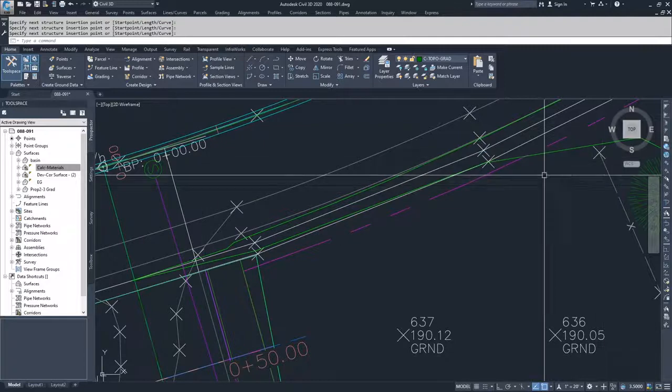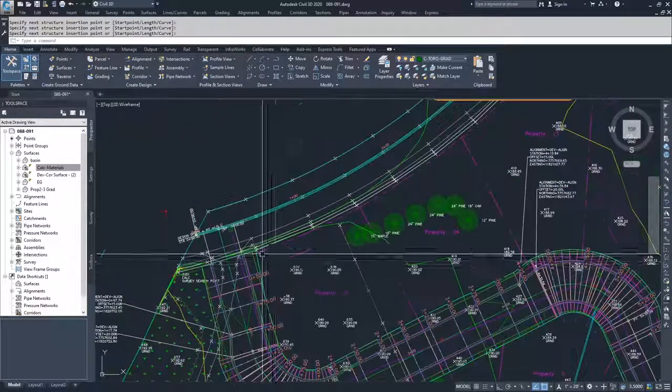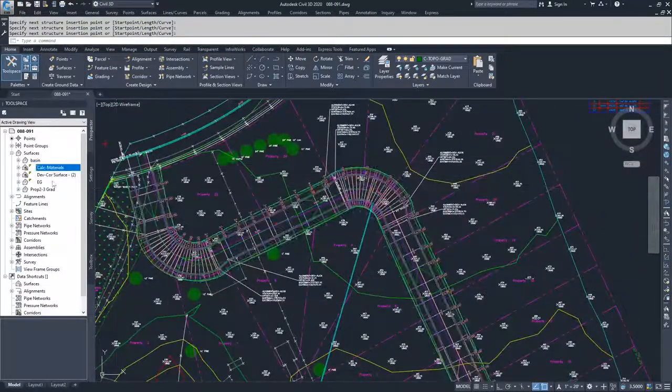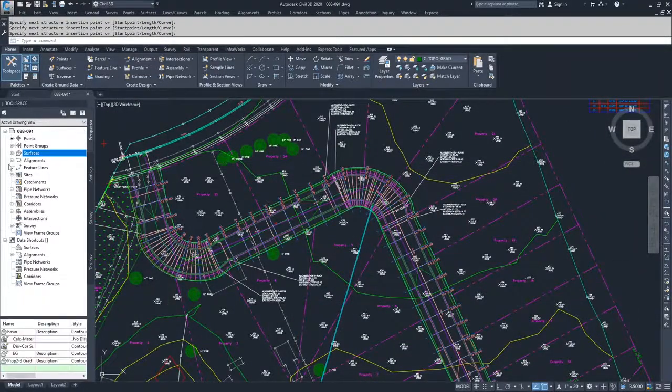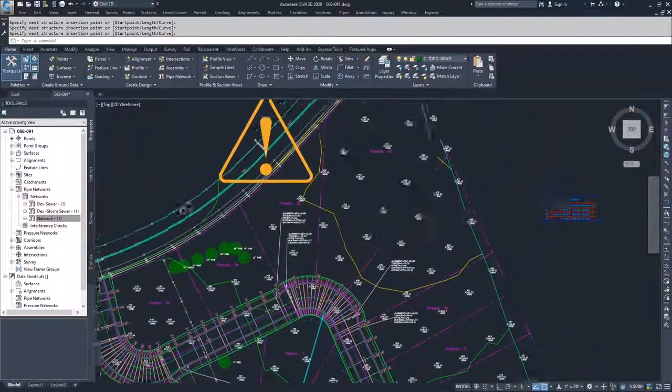And then I will close this down and we will see that we have a pipe network with all structures at the vertices. And if I go to my prospector tab and navigate to my pipe networks and go to my networks drop down, you'll see I have my dev sewer and my dev storm sewer. And then this Network 1 that we have is the pipe network that's running in the center line of the road.